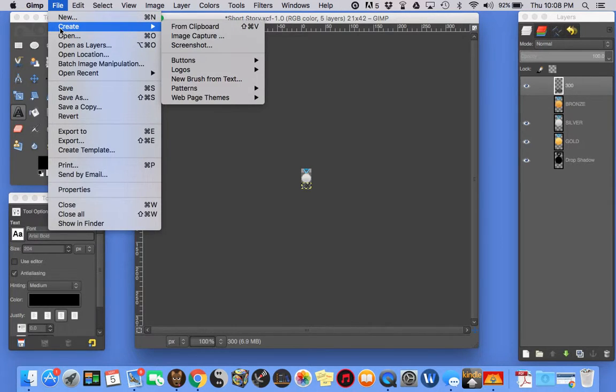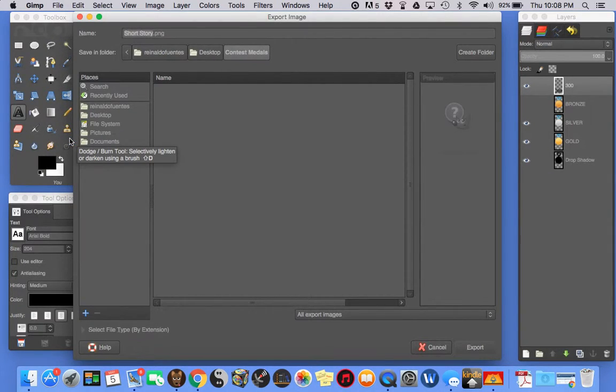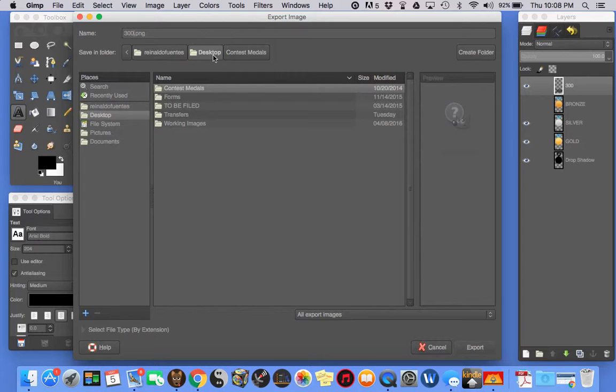And it's not a save. You don't save in GIMP. When you save in GIMP, you save the whole file with all the layers and all the details that you can still play with. What you need to do is export a PNG. What I usually do is I give it the number for the actual award that's being given. It just makes it easier to find when it's on my desktop. So it's going to be 300 PNG, and I'm just going to take it right to my desktop, and I'm going to export.